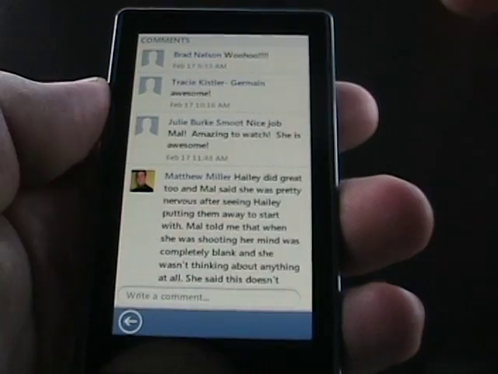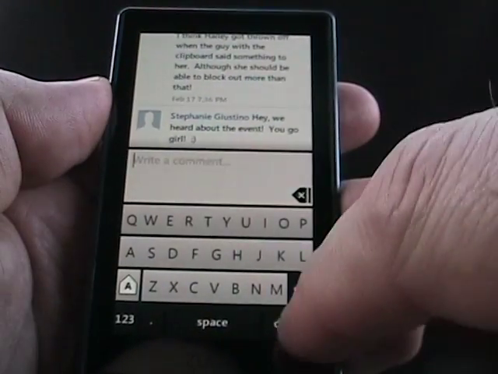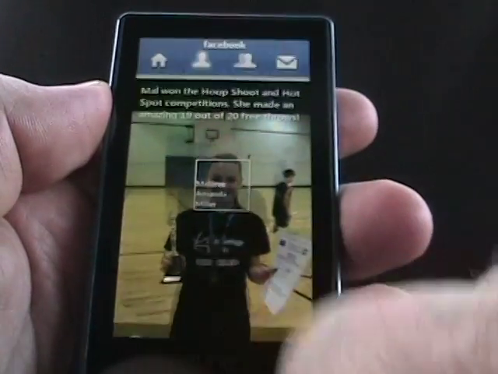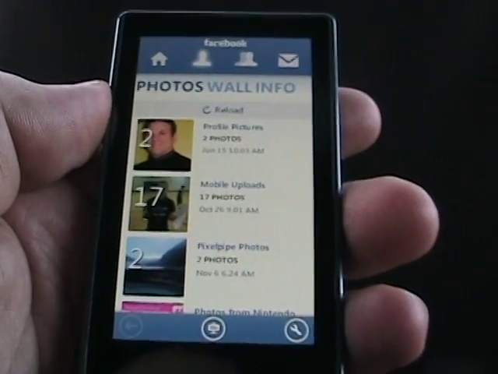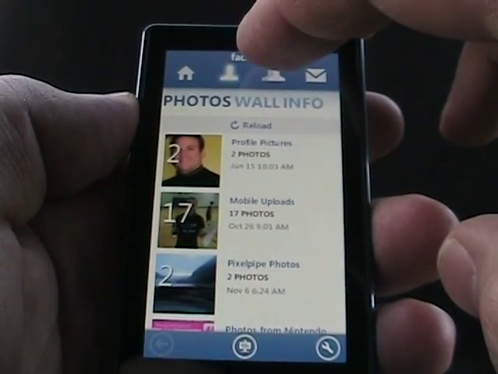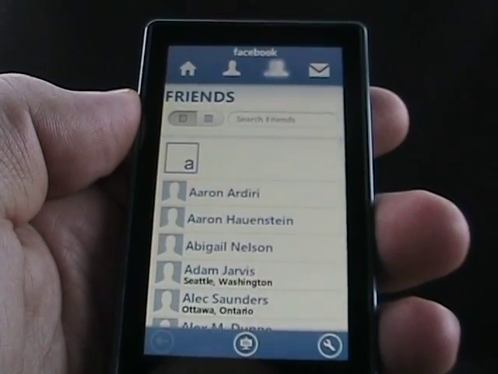Tap on the comments, a bunch of people commented on the photo, and I can tap right there, write my own comment, and then go back. Tap again, go back. So it's quite a full-featured application, as you can see. So now let's go to friends, right? So tap on friends. This gives you 2 different ways to view your friends.